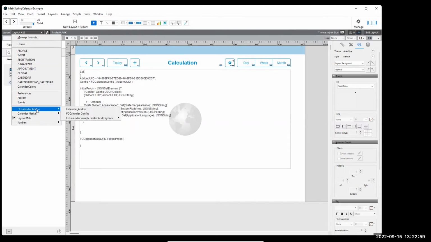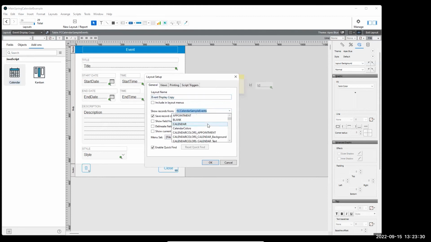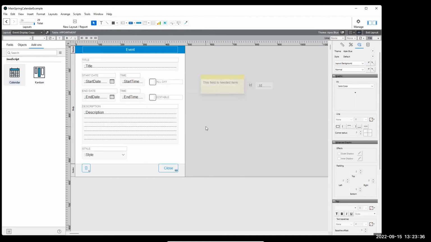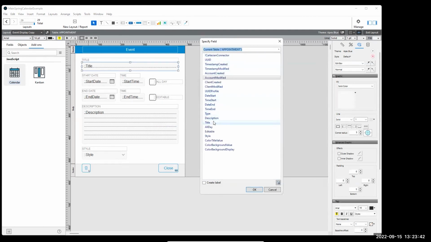The one thing that you need to pay attention to, once you've got it installed, is this layout here, event display. This particular layout must be tied to your data source of events that you intend to display on the calendar. In this case, it's tied to a sample table that comes in with the add-on calendar. All you need to do is duplicate the layout and then tie it to the actual data source that you want to pull data from. In this case, I have a data table called appointment, where all my appointments are kept. And all I have to do now is simply change all of my fields to be fields from the appointment table.